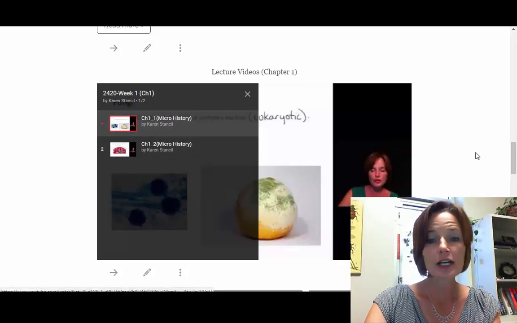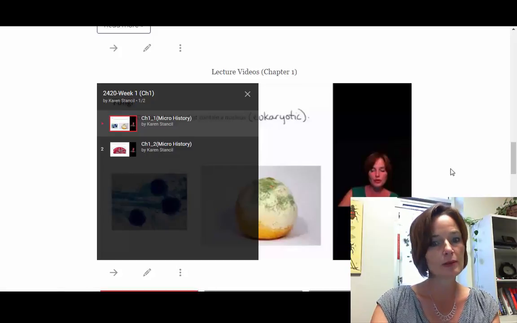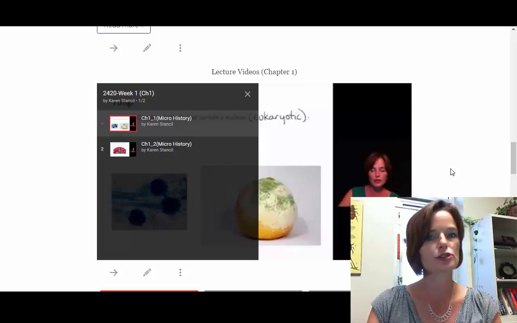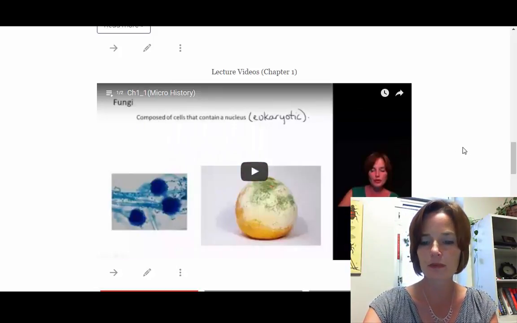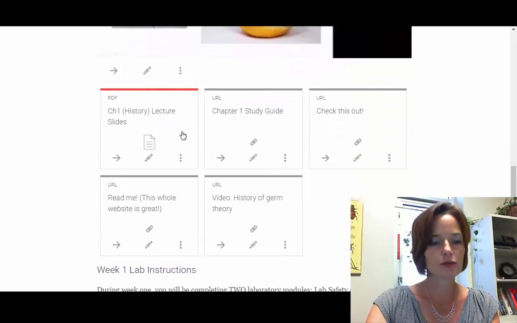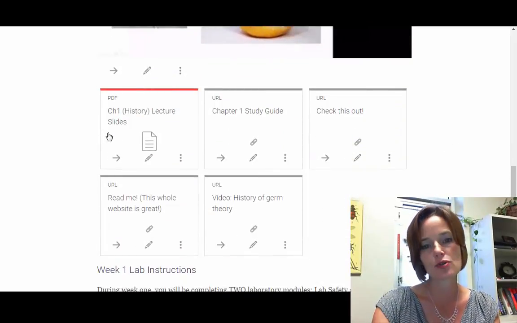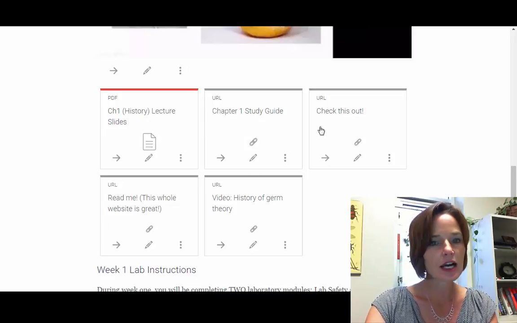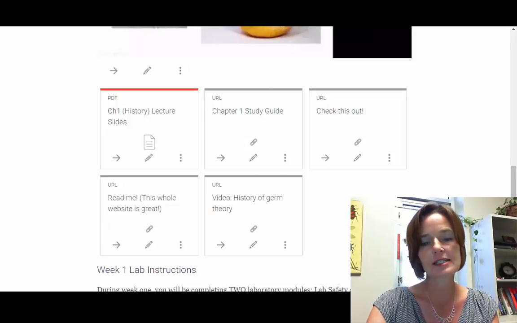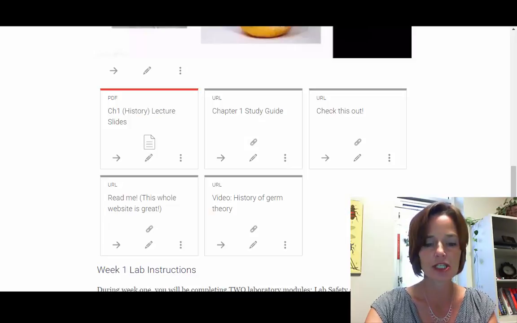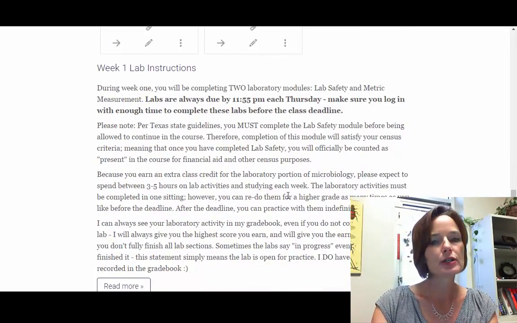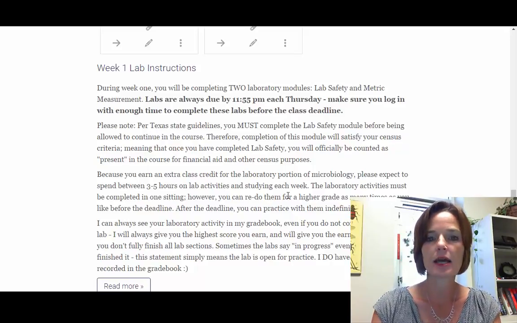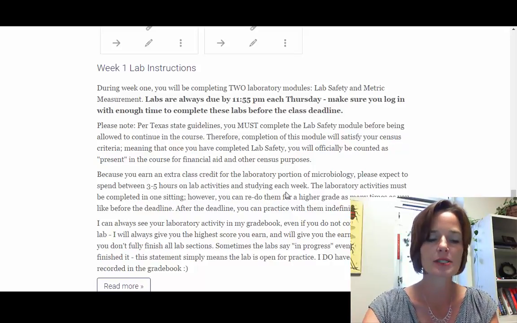I try to keep them relatively short, less than 20 minutes each is always my goal, so that you can watch them in short little bursts if you don't have an hour of time available to you to go through those. After the videos, you do have copies of the lecture slides, so the ones that you saw in the videos, study guide for the chapter, and then some additional links that you might find helpful in understanding the material. Then you have information about the lab that you will need to go to that separate website to complete. Again, mandatory that you get access to that website.